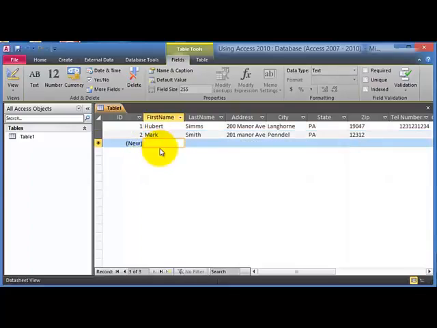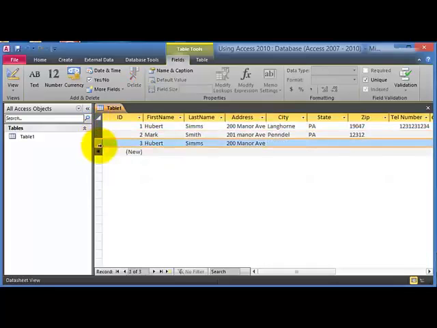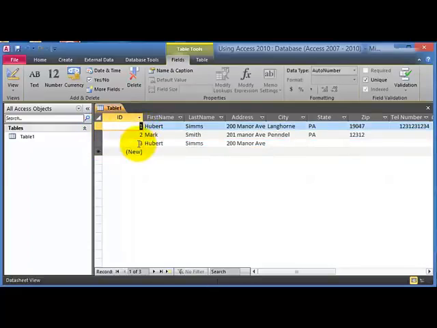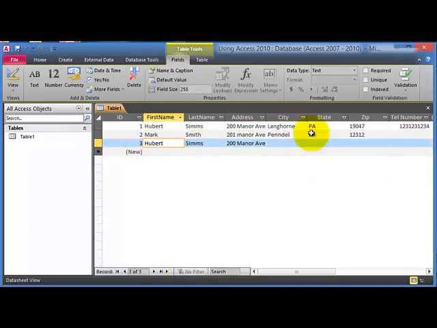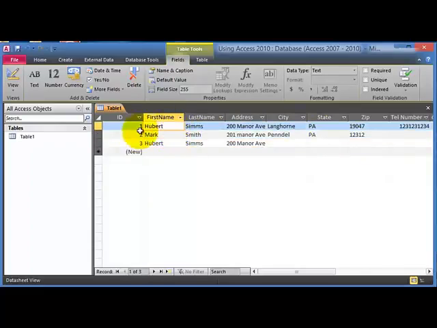two customers. Because you could have another customer here, Hubert Sims, and he could also live at 200 Manor Avenue with all these other pieces of data. However, what makes those two records different is this field here. Notice that record 1 is different from record 3 because of this unique ID that has been assigned to each customer. So even though all the other pieces of data may be the same, they still are different because of this primary key.